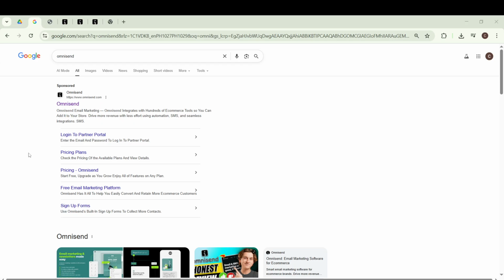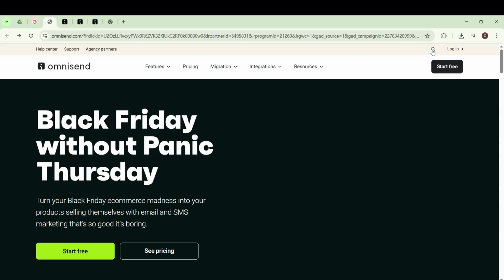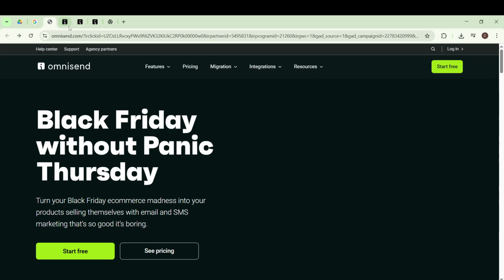Let's get started. First, open your preferred internet browser and type Omnisend in the search bar. Look through the search results and make sure you access the official Omnisend website. Once you're on the Omnisend homepage, you'll want to log in. Enter your credentials, and if you don't have an account yet, you'll need to sign up. Though we'll assume today that you're already set up.